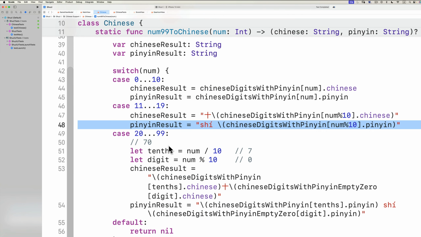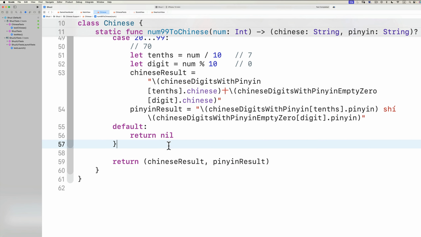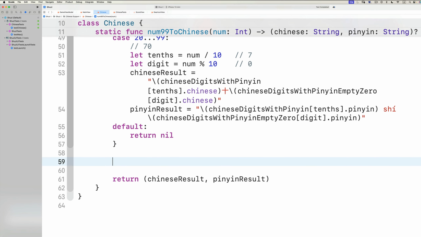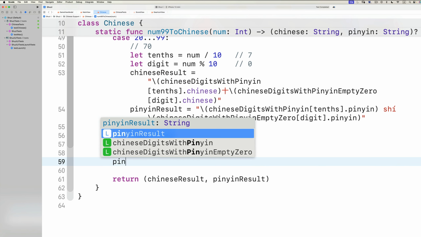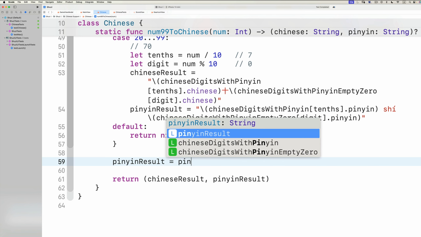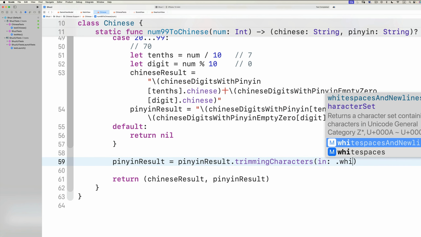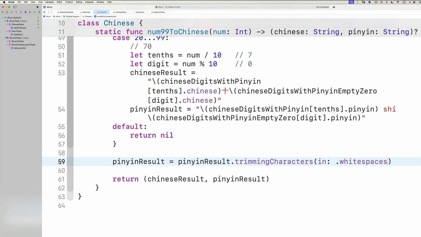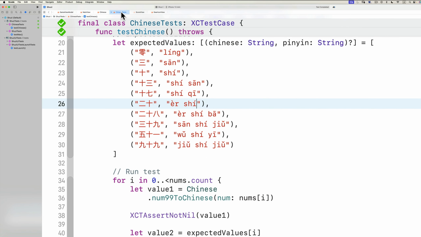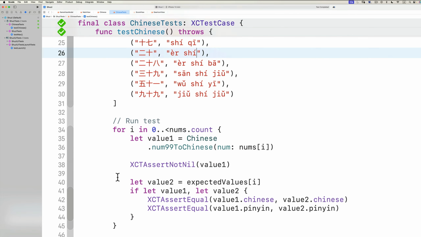But it's almost perfect now. And now right here we have Chinese result and Pinyin result. So I'm going to say Pinyin result equals Pinyin result dot trim characters, and I'm going to trim the white spaces from the left and the right. And we didn't have any such issue with the Chinese letters. So really passing the test is a little bit non-trivial. Now maybe we don't care about the spaces, so we could put this within the test. Okay, but you have to admit, this is very exciting.